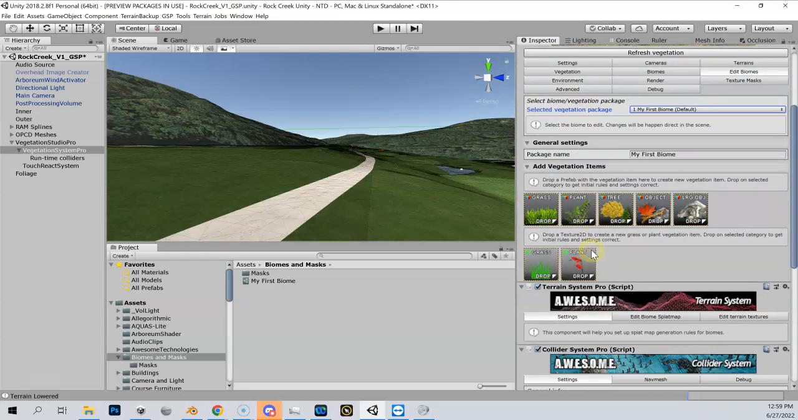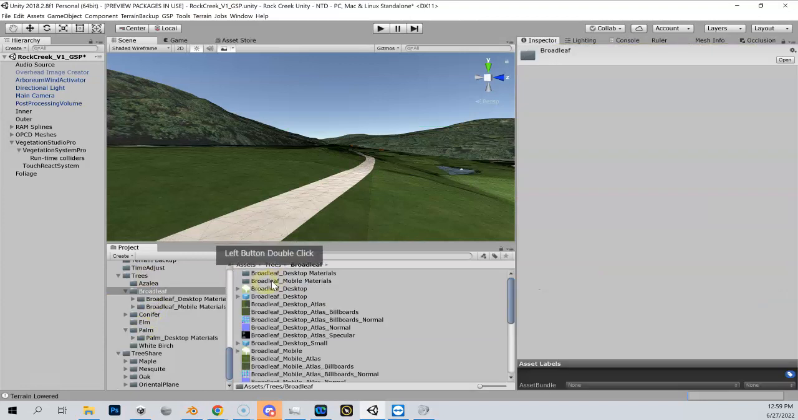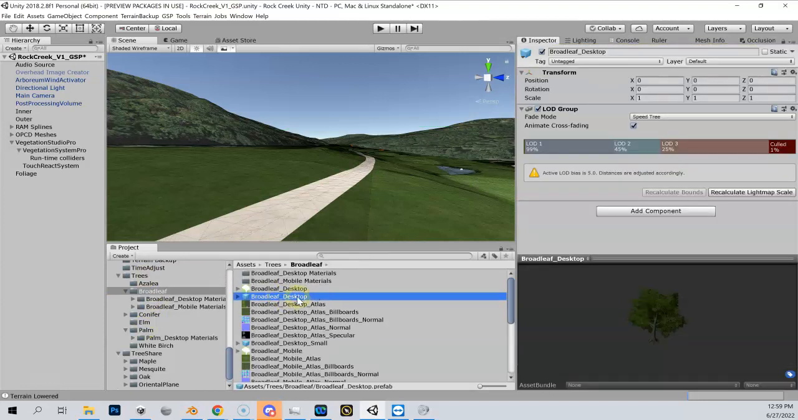And let's add a tree to it. How we do that is we see this section called Add Vegetation Items. All we do is drag the prefab for whatever item we want into the appropriate box. So in our case, let's go down to trees. I like this broadleaf. And remember, let's stick to the prefabs that came with the base project because we know that they're good. They have the colliders, they've got our LOD set up correctly.